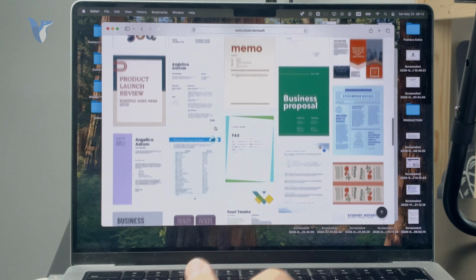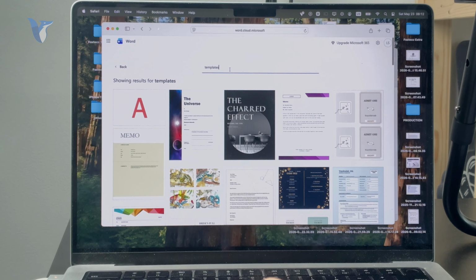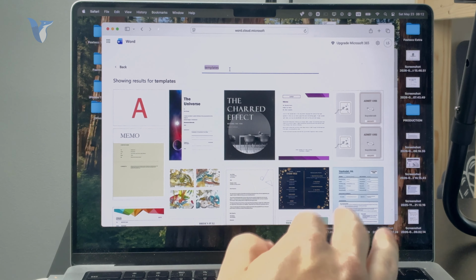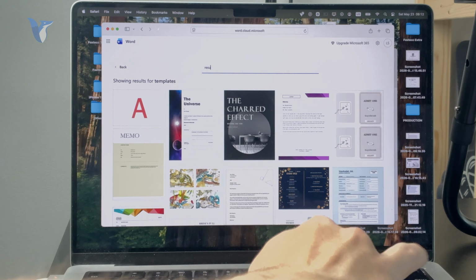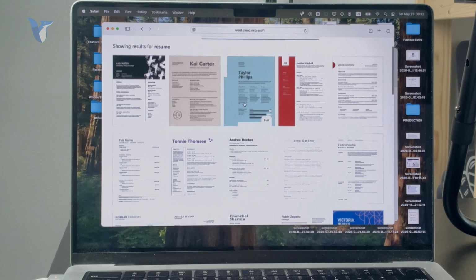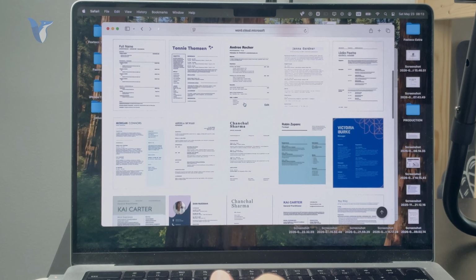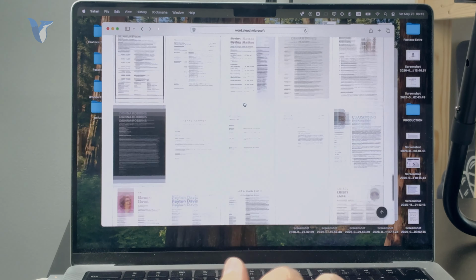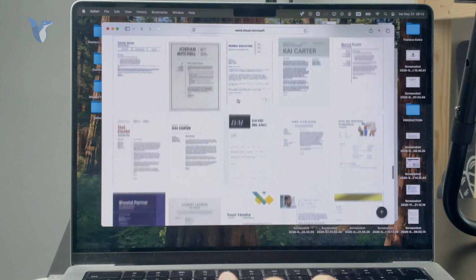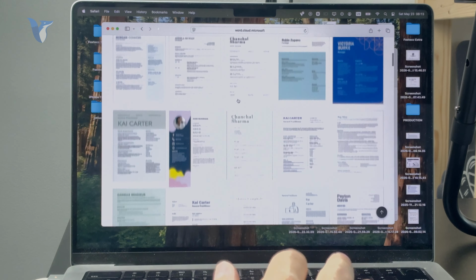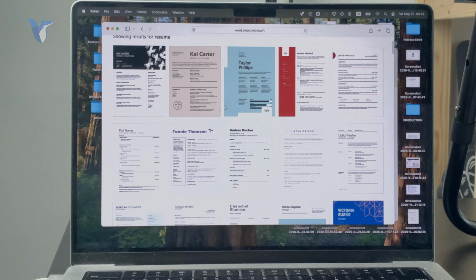And the difference is that now the selection of templates is much bigger. Like I can literally type in the resume in here. And as you can see, in the Word app, I had like one or two options to pick from, and here it's kind of like endless, right? So you can find literally any style of the template that you like.